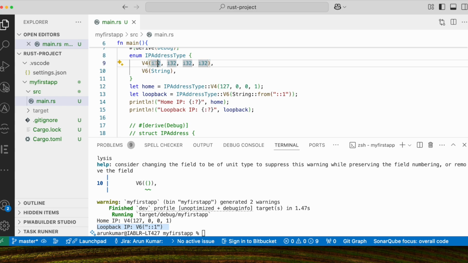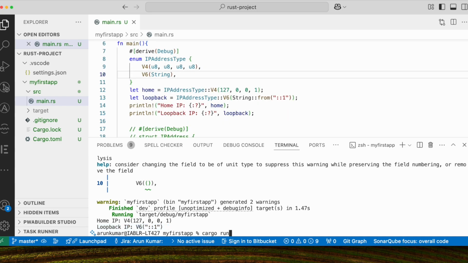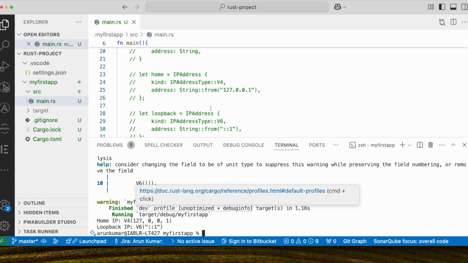If it is an IP address only, then U8 might be the better choice. U8, U8, and U8, correct? And let's run the program, and it will work correctly. Okay. So now what else can you do?